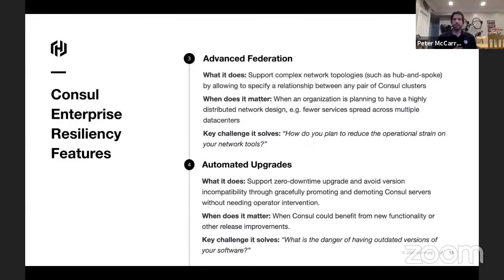Some more of the resiliency features that we are talking about here. Advanced federation, essentially what this is allowing you to do is stipulate that those data centers are only able to communicate with each other across regions now. So if I have multiple regions and I've conducted a discovery, maybe I don't need every single service in data center 1 to talk to every single service in data center 2. What I can do is link them using WAN gossip.